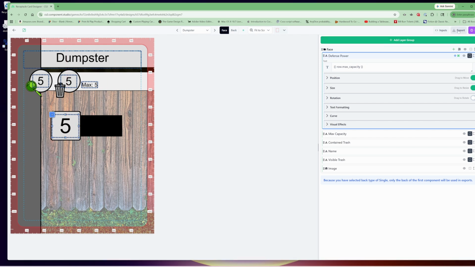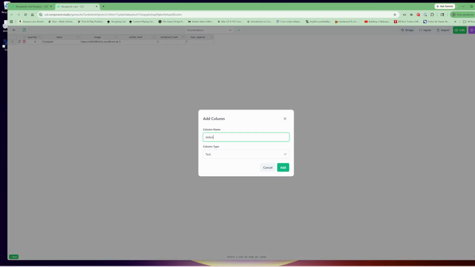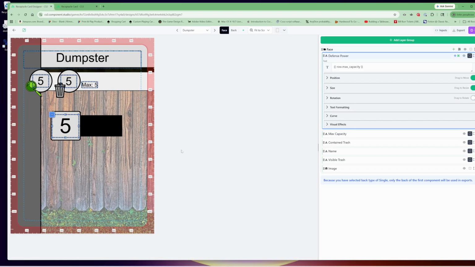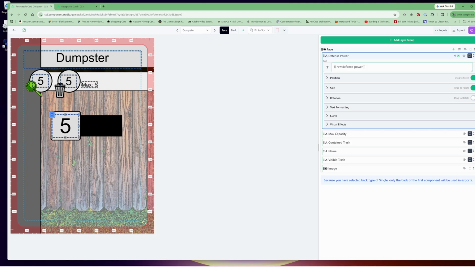I'll get the defense power gussied up here and add a column in the dataset for it. And I can actually just replace the name of the max capacity column by typing in this new name right here. Sometimes there's more than one way to do a thing, which is nice.